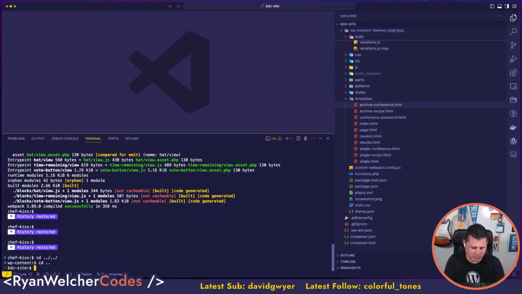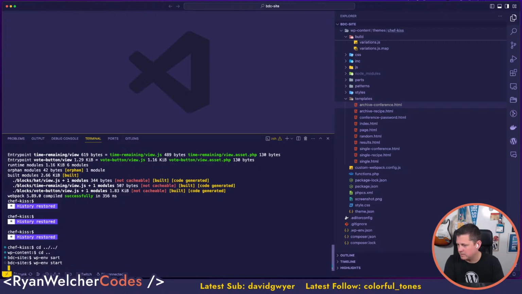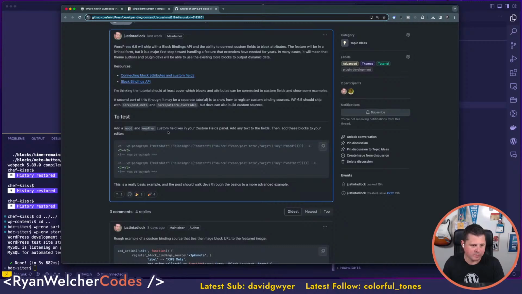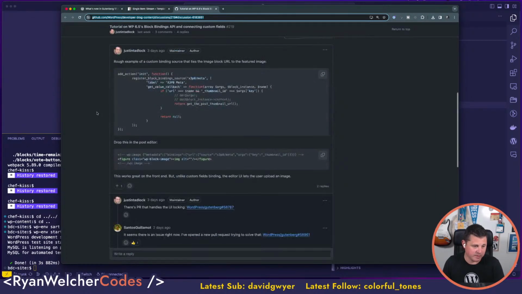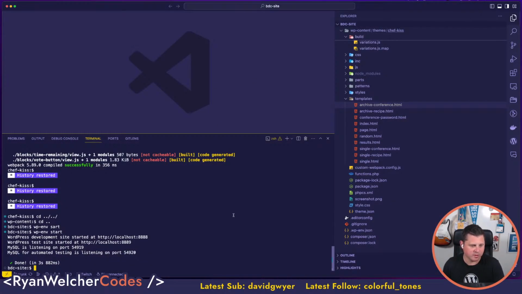CD to, oops. Yeah, and I'm going to go wp-env start. And all that builds up. So what you have to do is make sure that your post meta is registered, and it's available in the REST API, right?